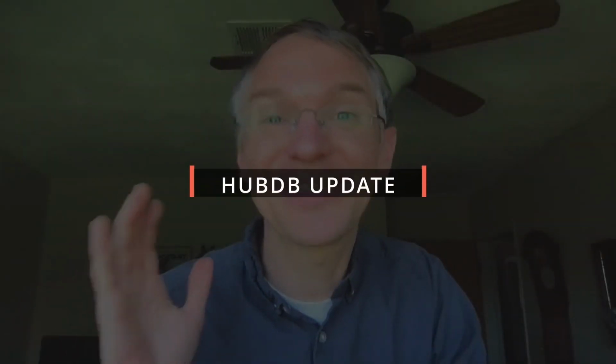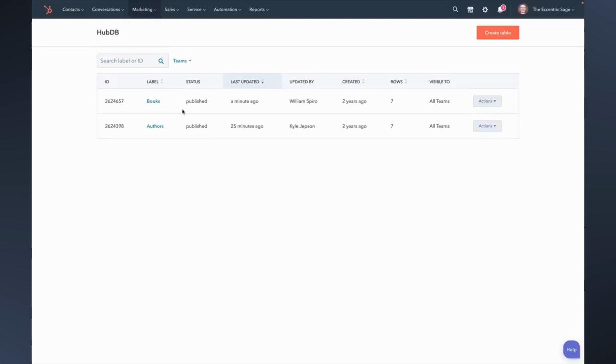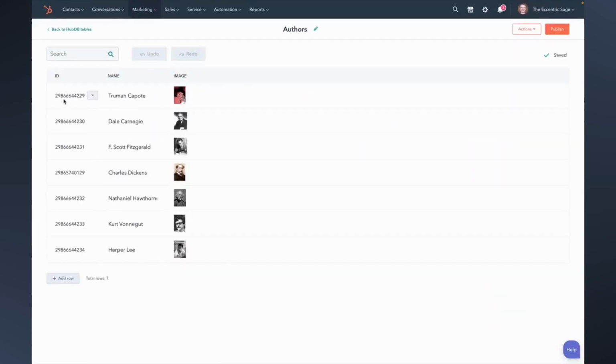Hey friends, got an update for you about HubDB, which means I have to use HubDB. It's gonna be fine. Here we go. Here we are in HubDB, and I made a couple of tables that reference each other. We've got authors, and notice authors has ID, name, and image, and then we have books.